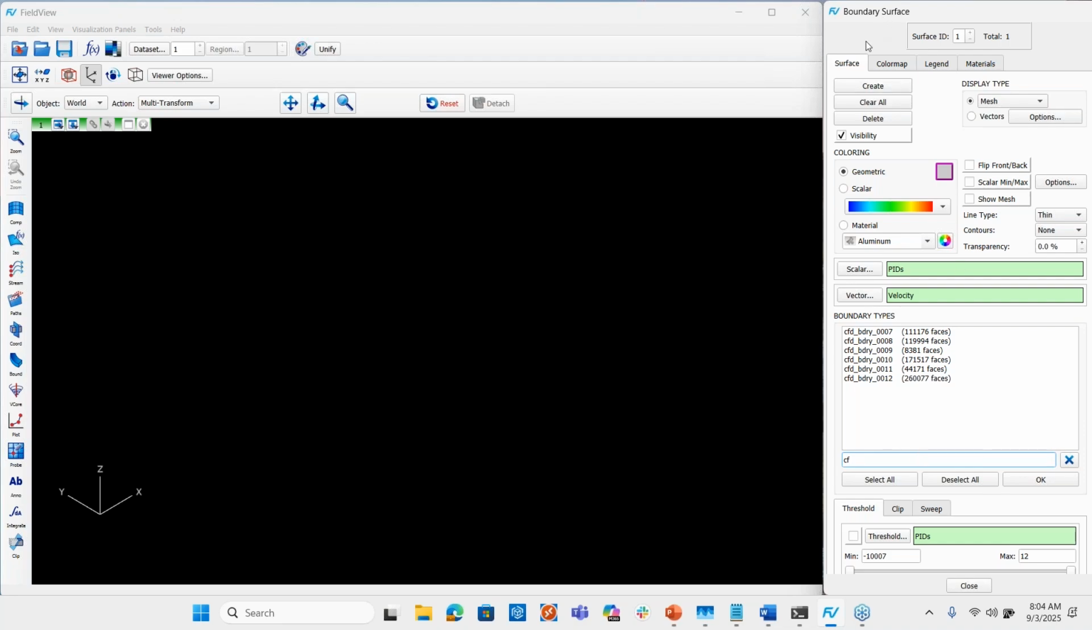So next, I'd like to group like surfaces together by creating multiple surfaces. And I can do this by highlighting these first two boundaries. These are the front and rear wheels. So I'll select these and then hit OK to create my first set of surfaces.